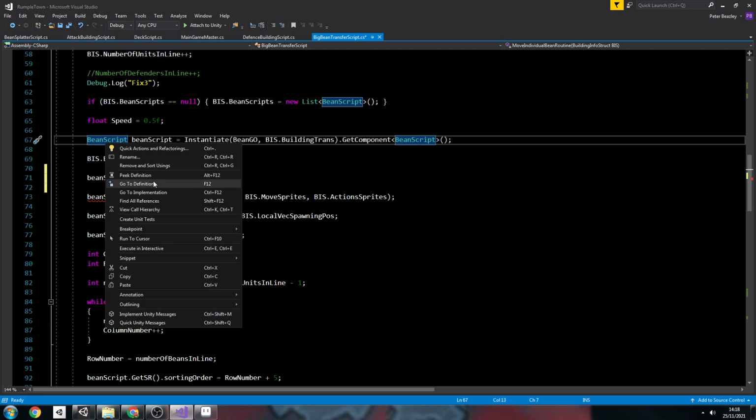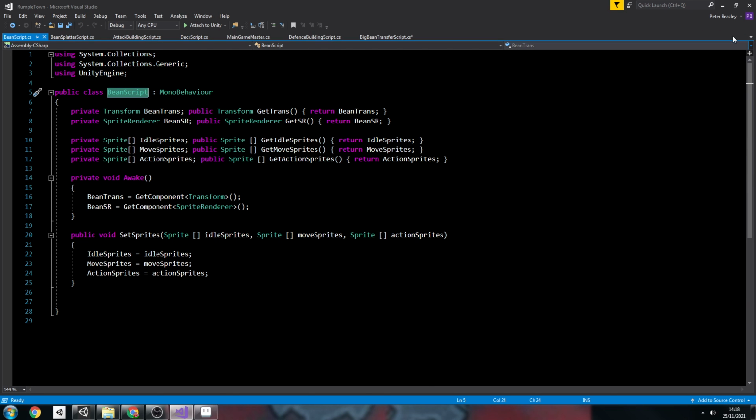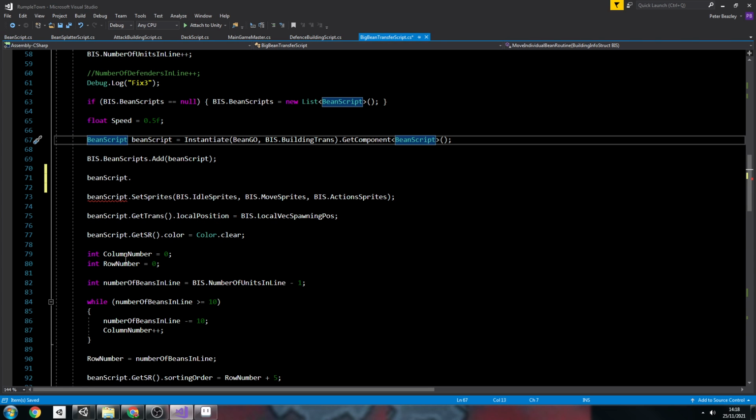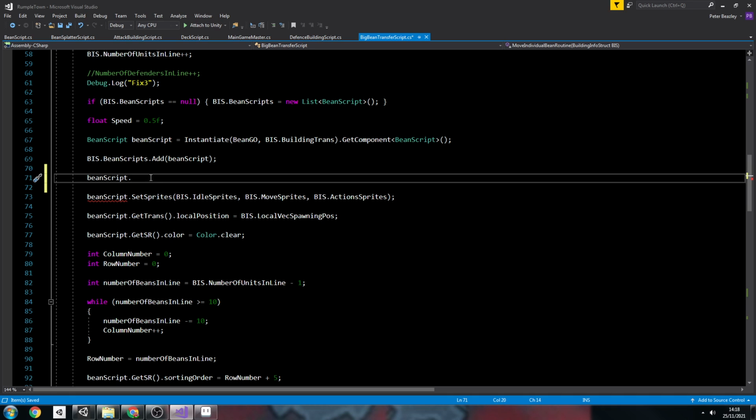Let's actually make this. So go to definition. So we're going to have a new string here. Let's keep it public. We can make it private later. Unit type. And over here, we have bean script dot unit type equals bis dot. Okay, we are now 1/5 complete.